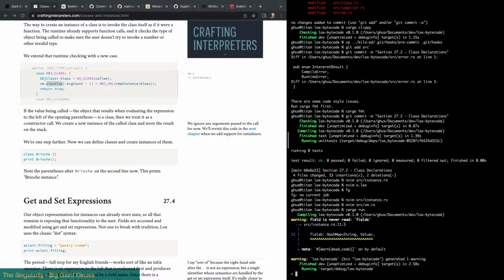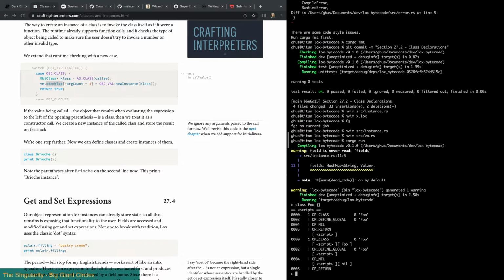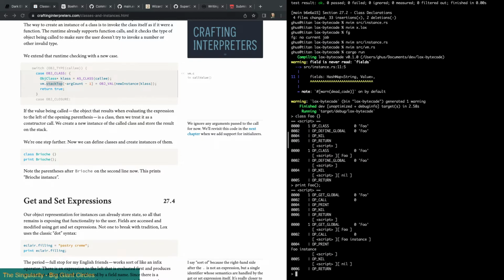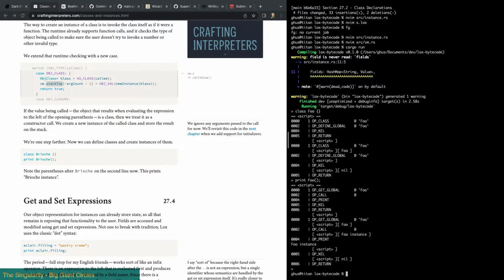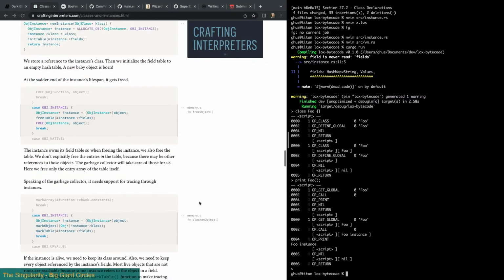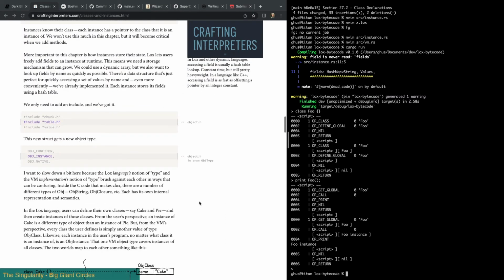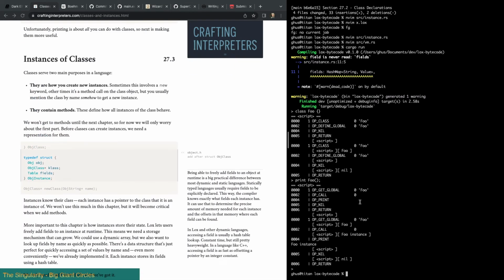We're still not using fields. That's okay. Class foo. Print foo. Foo instance. Look at that. It created the foo instance on the stack. Nicely done. Okay. So that's 27.3, and that is called instances of classes.